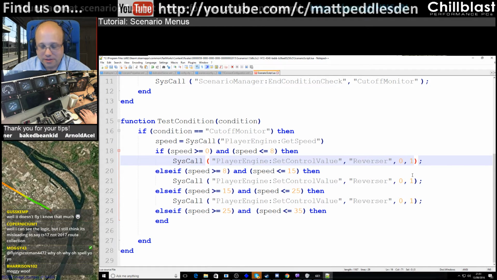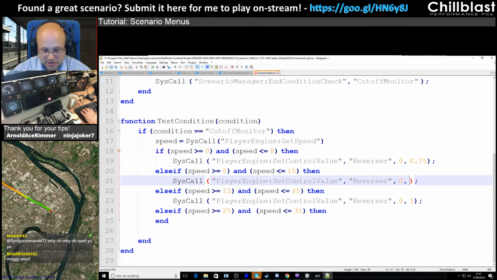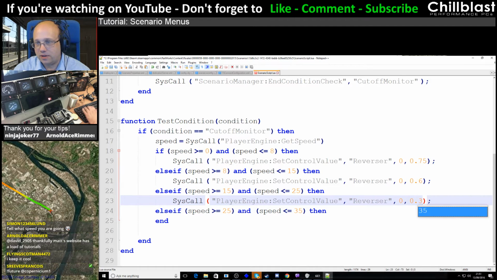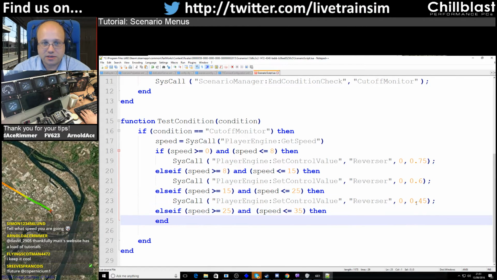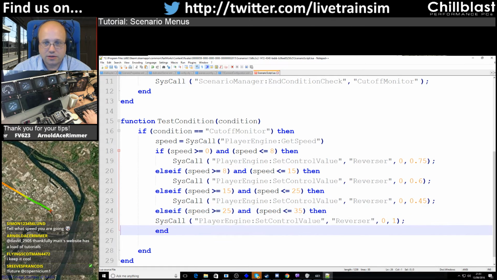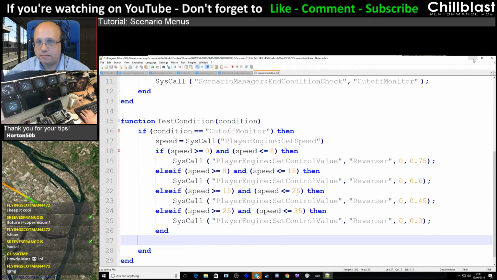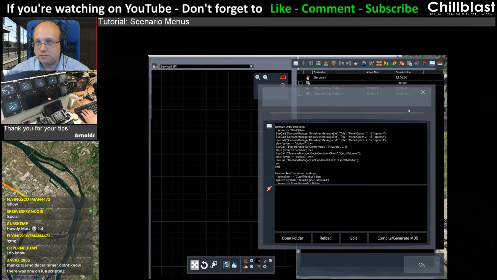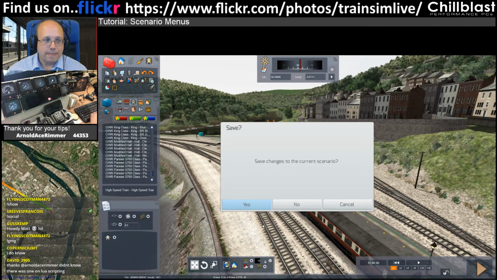Right, so in that instance, we're going to set the regulator to 0.75. In this instance, we're going to set it to 0.6. In this instance, we're going to set it to 0.35. Sorry, no, 0.45, and then in this instance we'll set it to 0.3. Right, now assuming I've got that right, we'll reload the script. No errors. Compile. Okay, run, go.